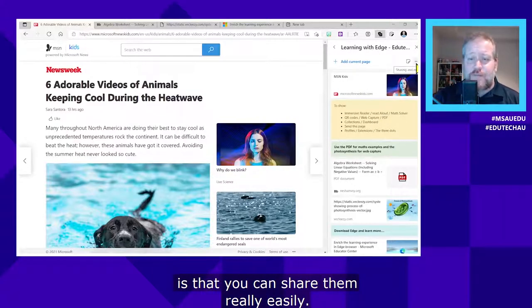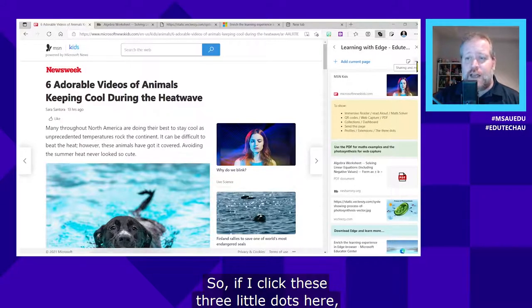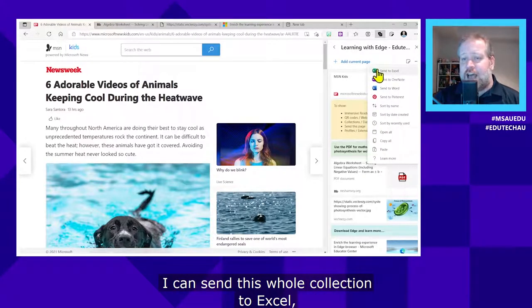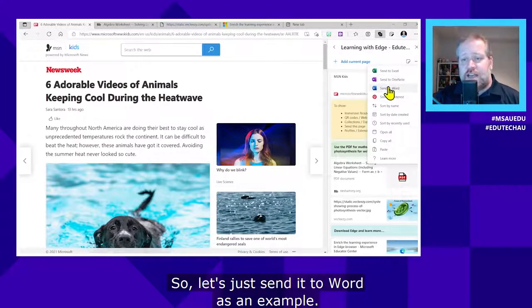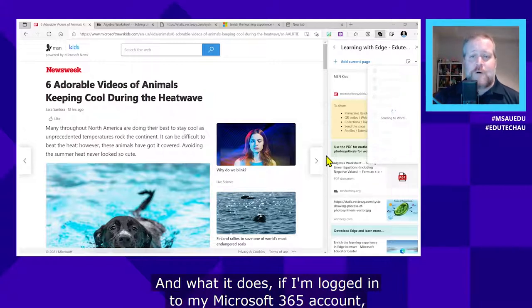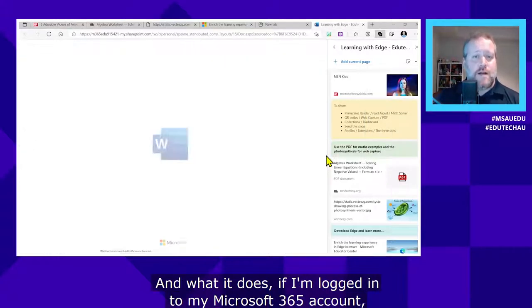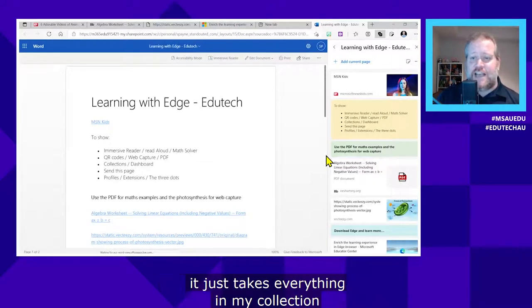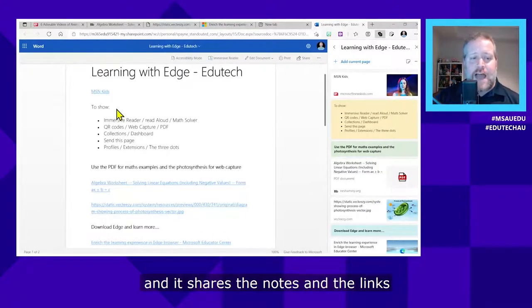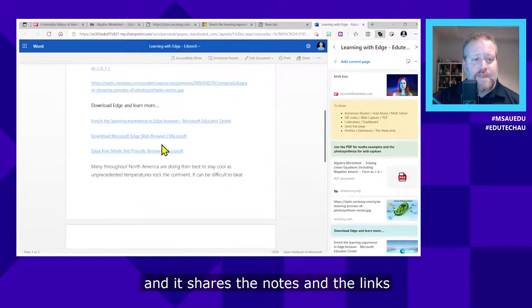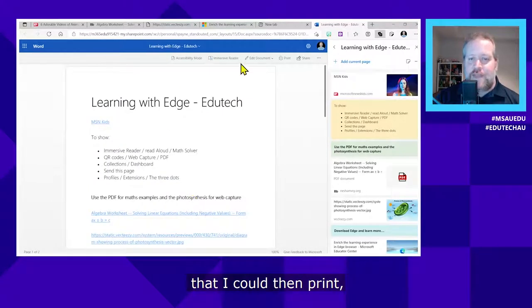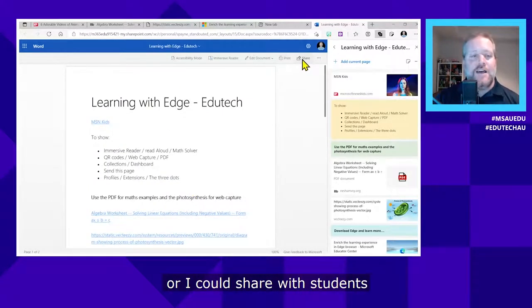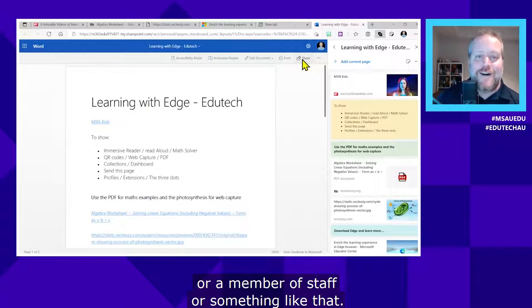One other thing that's useful about collections is that you can share them really easily. So if I click these three little dots here, I can send this whole collection to Excel, OneNote, Word, or Pinterest. So let's just send it to Word as an example. And what it does, if I'm logged in to my Microsoft 365 account, it just takes everything in my collection and it shares the notes and the links and the images directly into a Word document that I could then print or I could share with students or a member of staff or something like that.